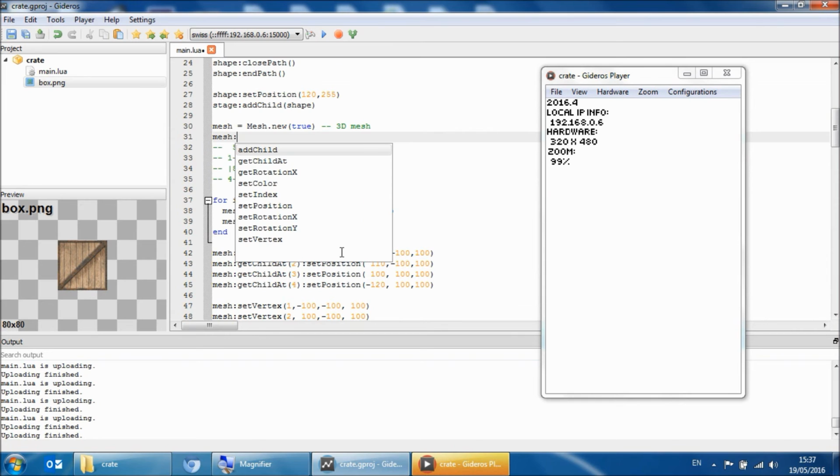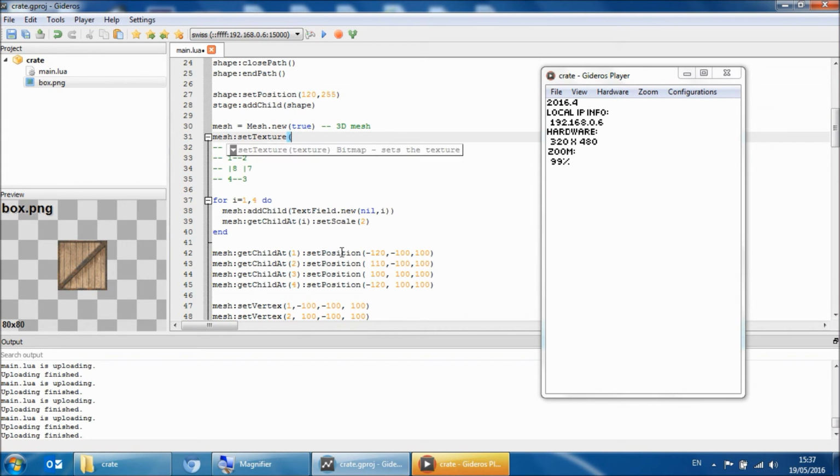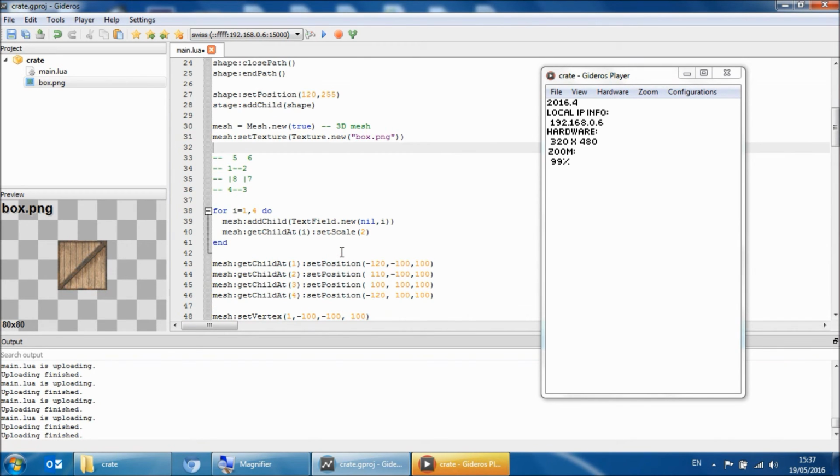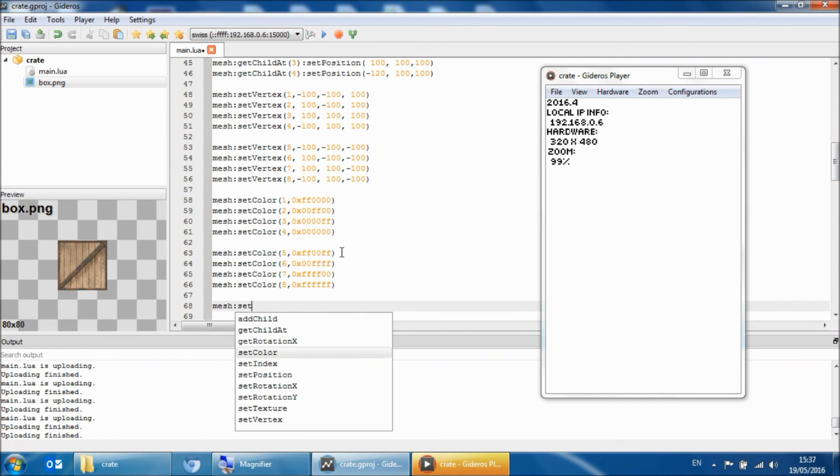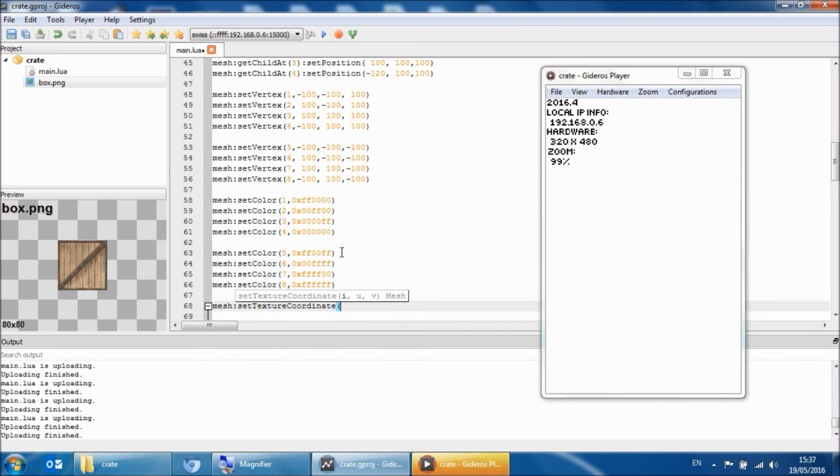To do texturing, I need to set the texture of my 3D mesh. And this also works for 2D meshes, of course. You can also set a texture for 2D meshes. I'm going to create my texture, Texture.new, from this file box.png. That doesn't do anything in its own right, but it just tells Gideros if you do draw some textures, this is the texture to use. Now, in addition to the set vertex and set color commands, I also need to add set texture coordinate commands. Set texture coordinate. So I'm saying for the first corner, I want to have the texture coordinate 0, 0.